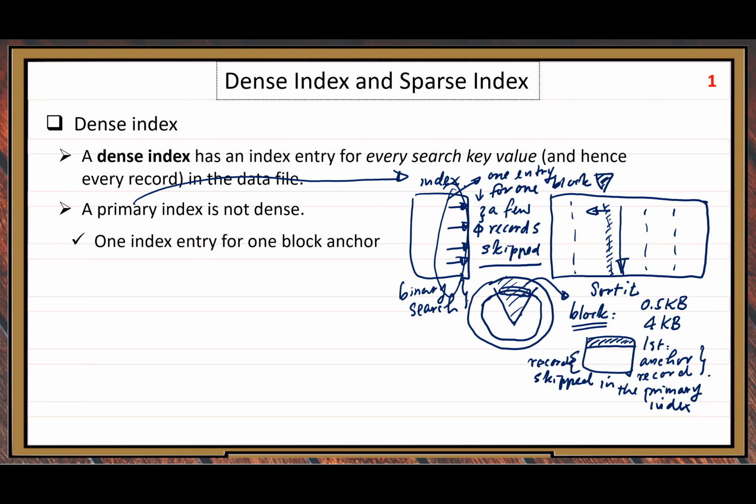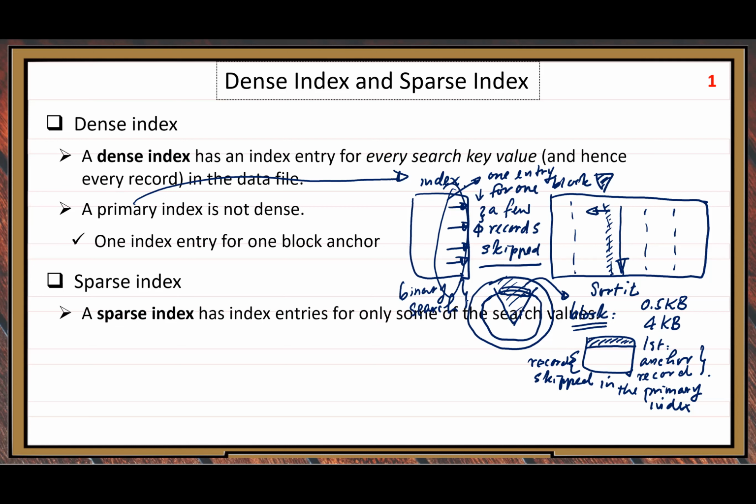One index for one block anchor. That's what we learned before. I feel many of you may already forget this part, so let's pick up what we left before: another one, the sparse index. The sparse index has index entries for only some of the search values.